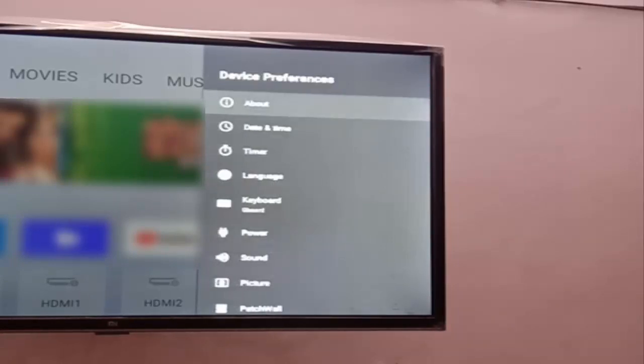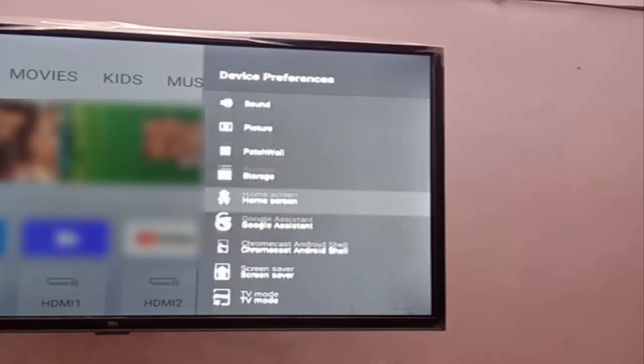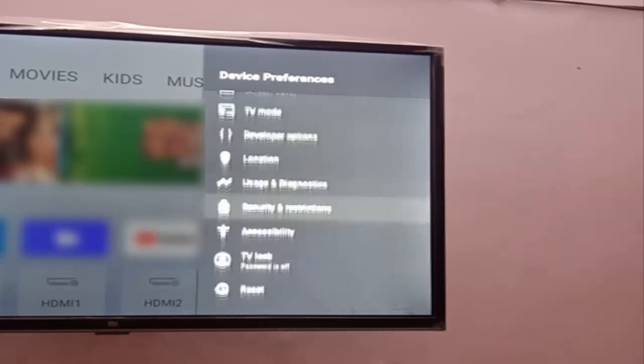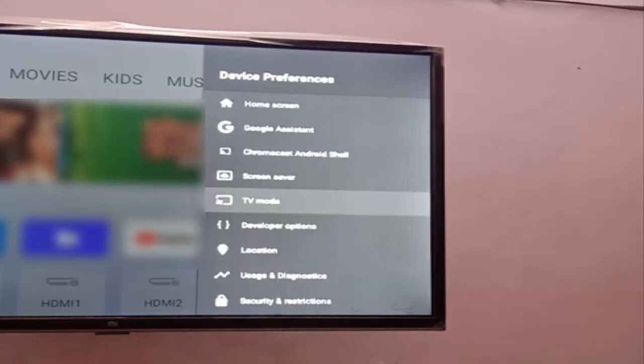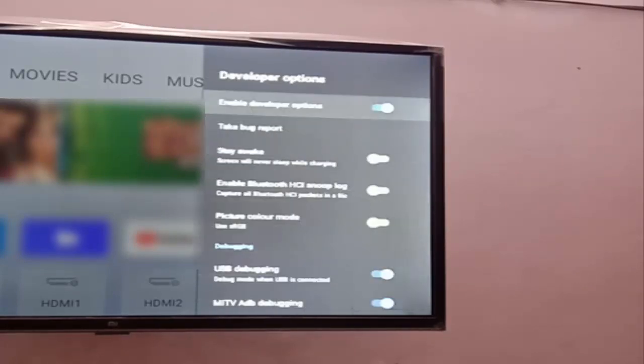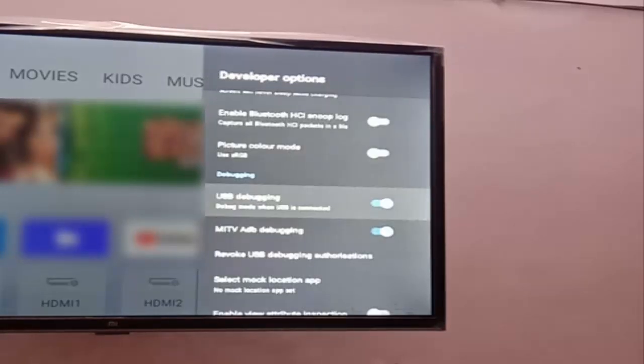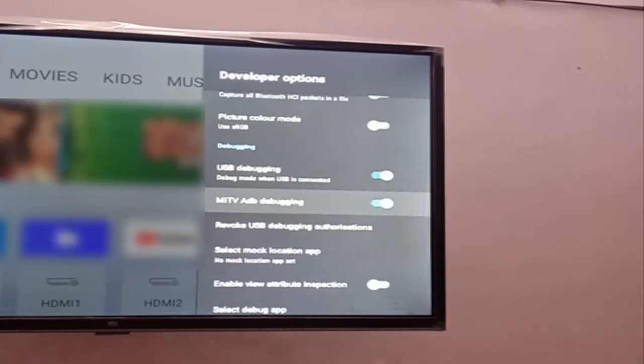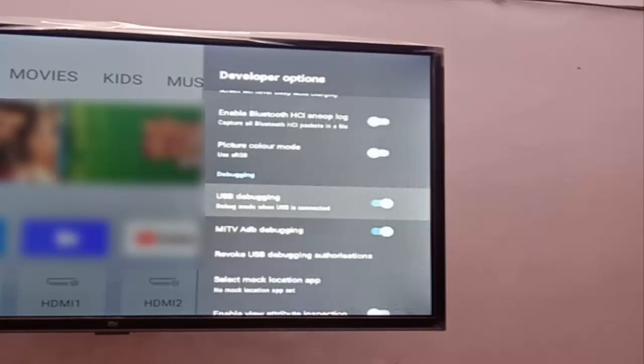Okay, just go to device preferences again, and a new link will appear here as developer options. Just tap on it, and here you will see USB debugging and MITV ADB debugging. You just need to make them blue. Currently they are gray. I mean, you need to enable them.